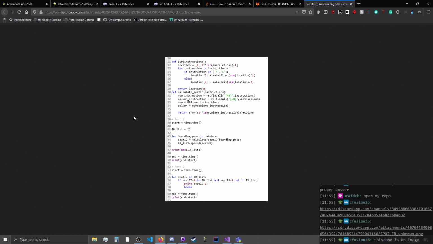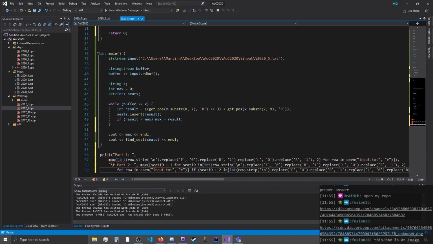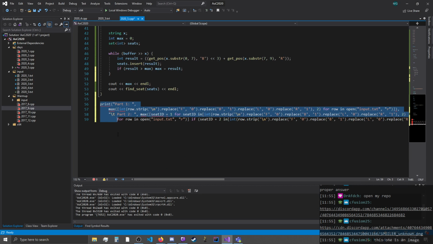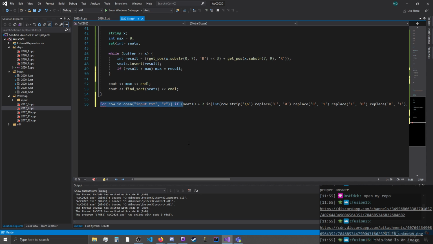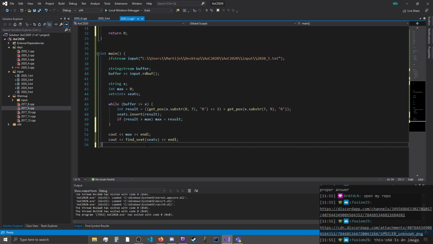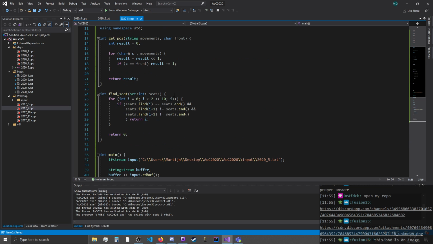Part 2. For set if set in ID lists and the one not in ID lists. Wait, seed ID plus 2. Ah, yes, you're right. That is a way smarter way to do it. Because we always know that the one will be in there, but the other 2 won't be. Yeah, I see. That is actually a way smarter way. Because I was thinking about just iterating through the set, which would be way faster.